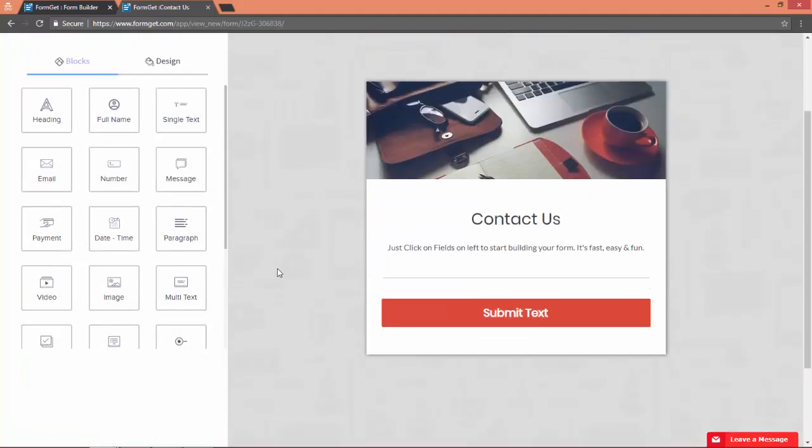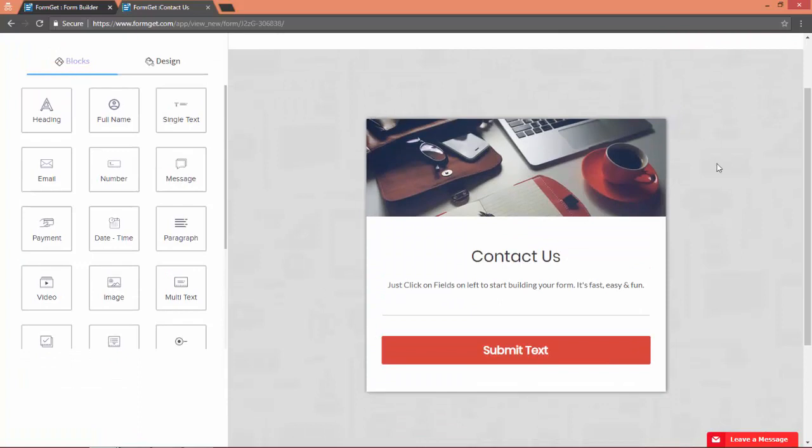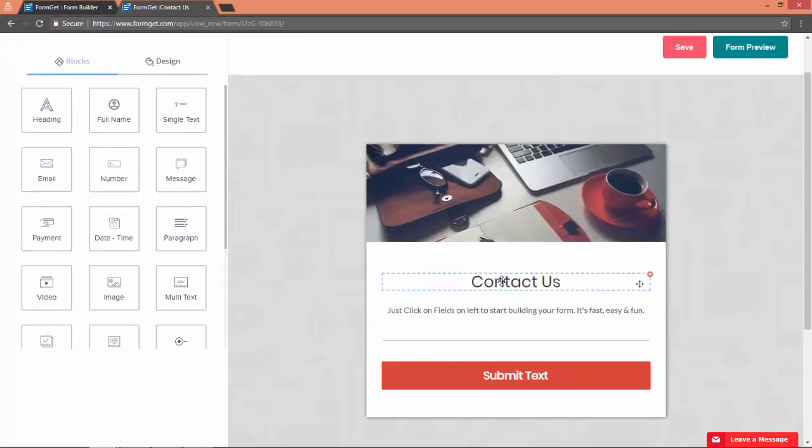So as you can see, a form has already been built with a header, the name or title of the form, and it has a subtitle, it has a separator, and then it comes with a submit text button. Now you can actually customize this form according to your own wish.